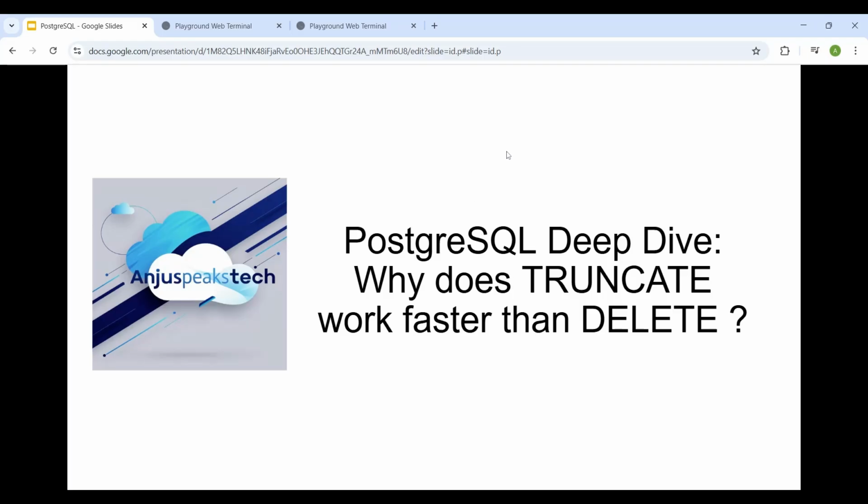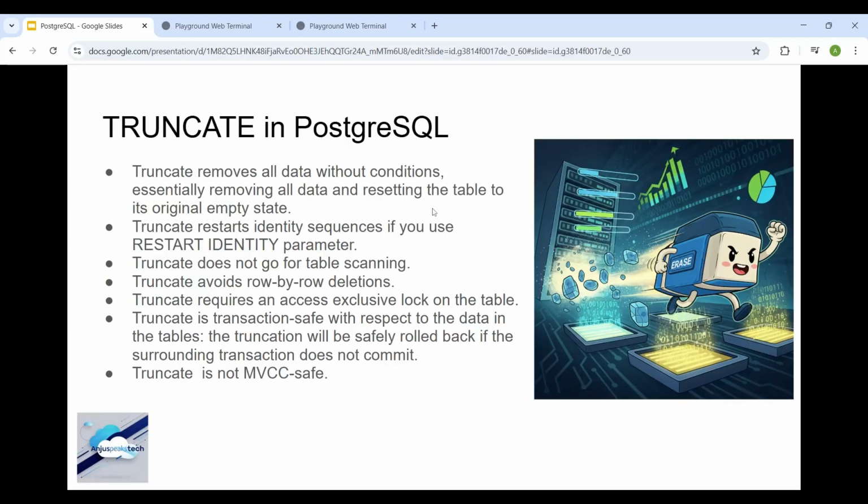In this new episode, we will try to do a deep dive into why truncate works faster than delete in Postgres. Now before the demo, let's discuss some of the theoretical points related to truncate.